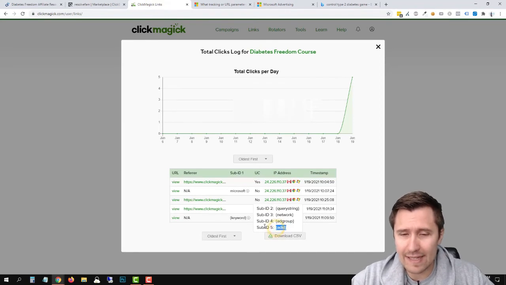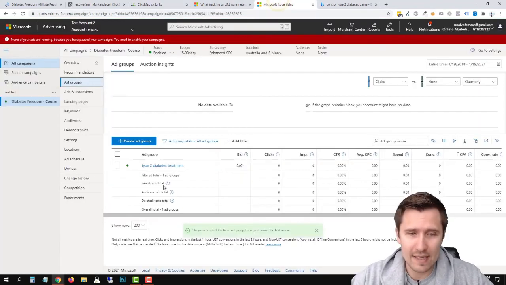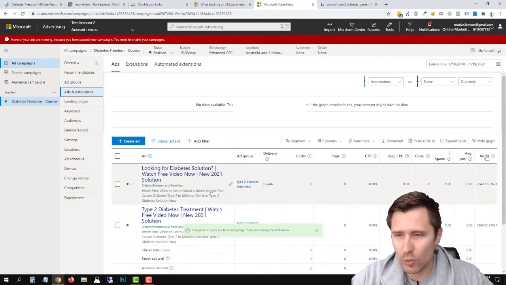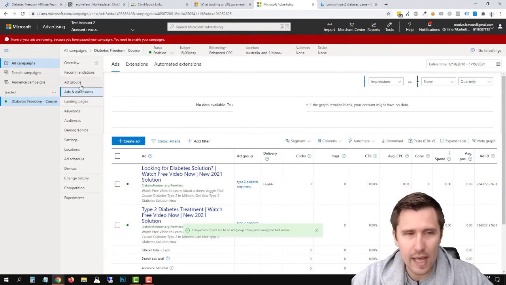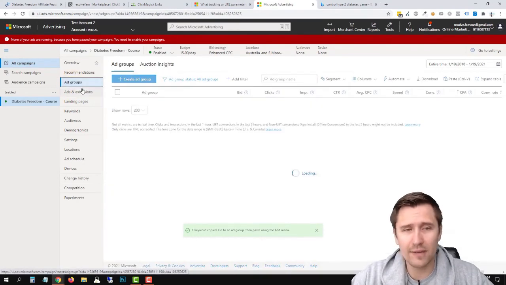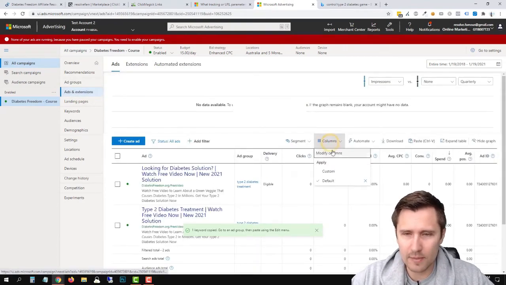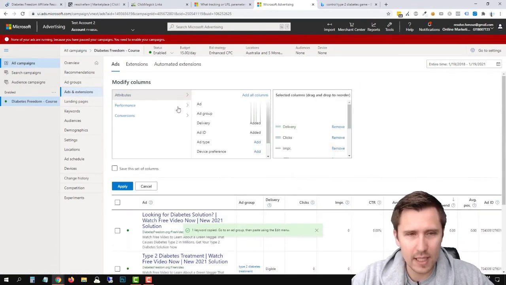And then you have ad ID, which, look, we're doing tests, right? We're testing different ads. You want to see which ad converts better. So what you want to do is add this ad ID column. So if you go into columns here, okay? You can add columns anywhere: at the ad group level, at the ad level, campaign level. But if you go to ads here, and you go to columns, click on modify columns, and under attributes, you will find this ad ID.